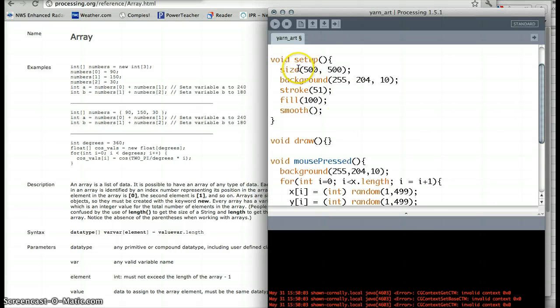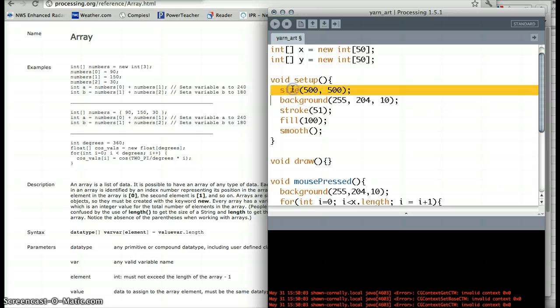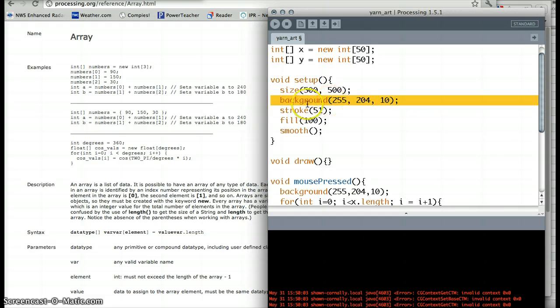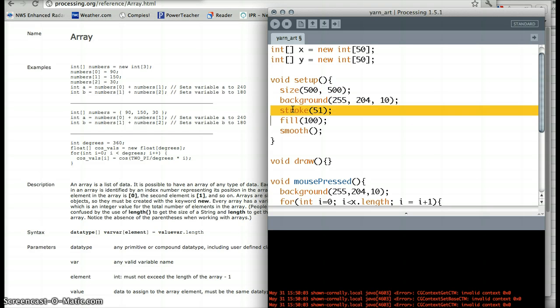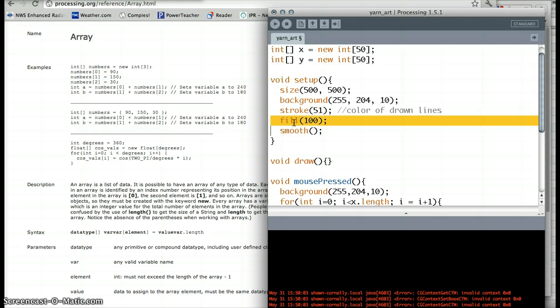Well, let's set up the program. Let's set up a screen of size 500 by 500. We'll go small today. Let's make the background yellow. Let's set the stroke. This is the color of any lines that are drawn. So stroke implies color of drawn lines. Let's set the fill. We're going to set it to gray. So if we draw any shapes, we're going to fill them with gray.